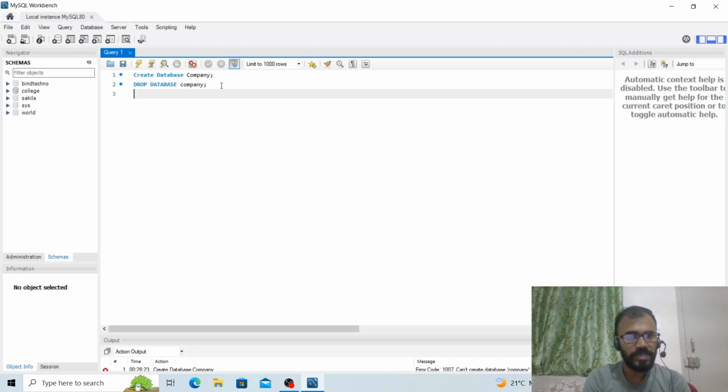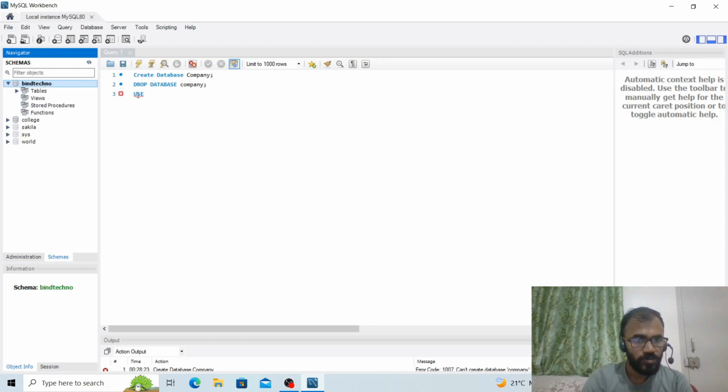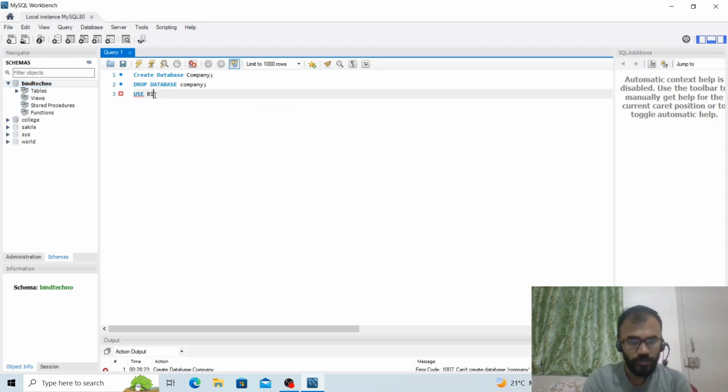Now next, if you want to use any type of database, you have to write use and the database name. Database name means the database you want to use. So I want to use this bin techno, so here I write bin techno.